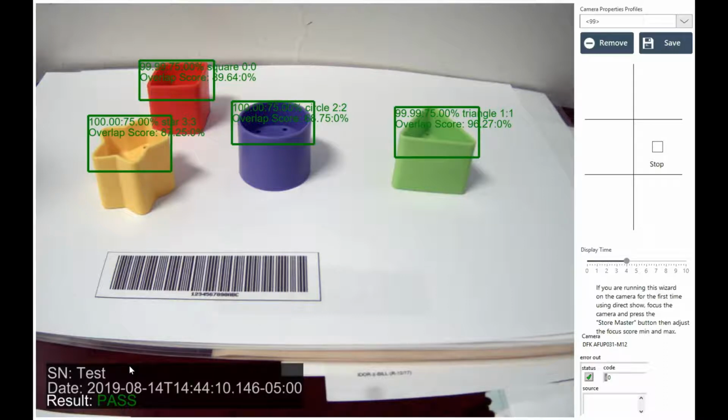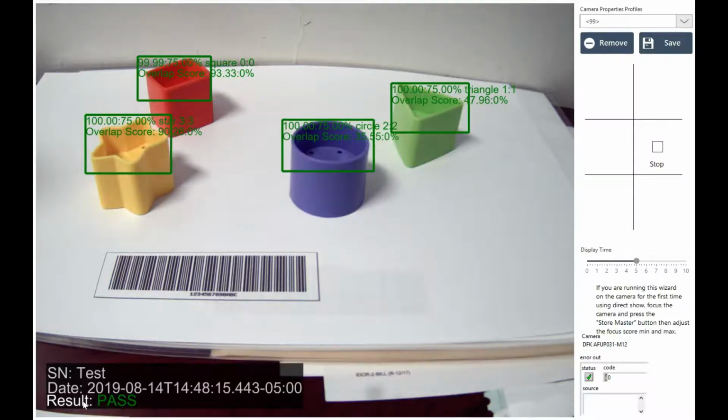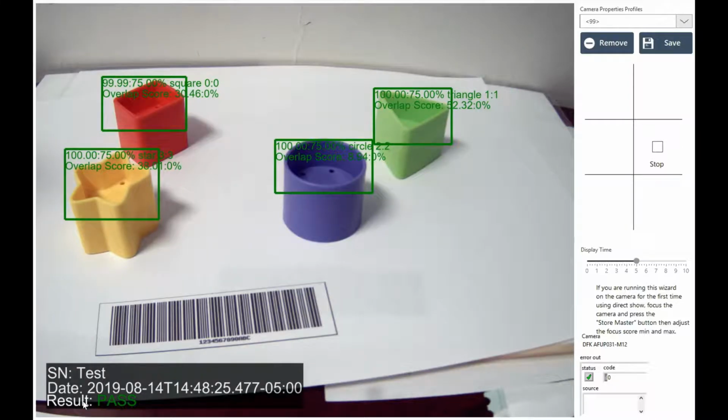So I place them back into the original location and all is well. I can also move these parts around, and you'll notice that the overlap score on the second row of the results shows you where the objects are found relative to how they were calibrated.